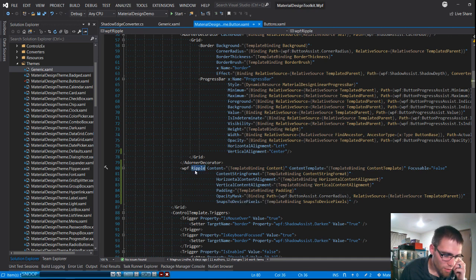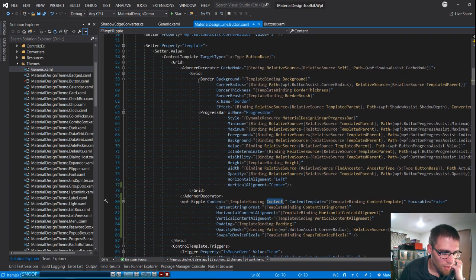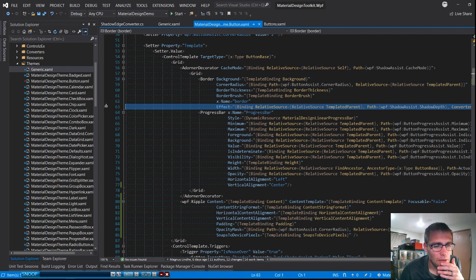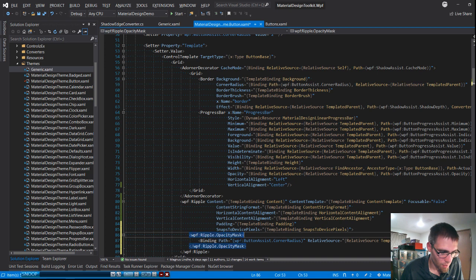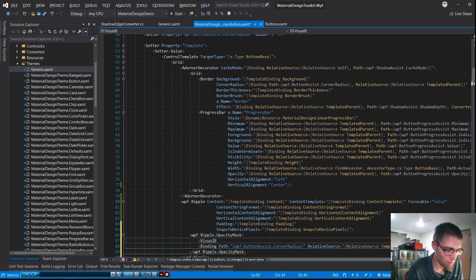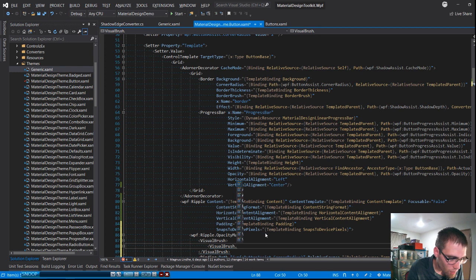Because again, I don't necessarily want to do a visual brush and just do something like pointed at content. Because really I'd end up needing to actually point it at this border. Does that work? Not well, because if I point it at the border and say somebody sets the background to transparent, then that fails. I feel like I want to control that. Oh, hold on. Here we go. We can cheat. So opacity mask, visual brush. What is it? Is it control visual?